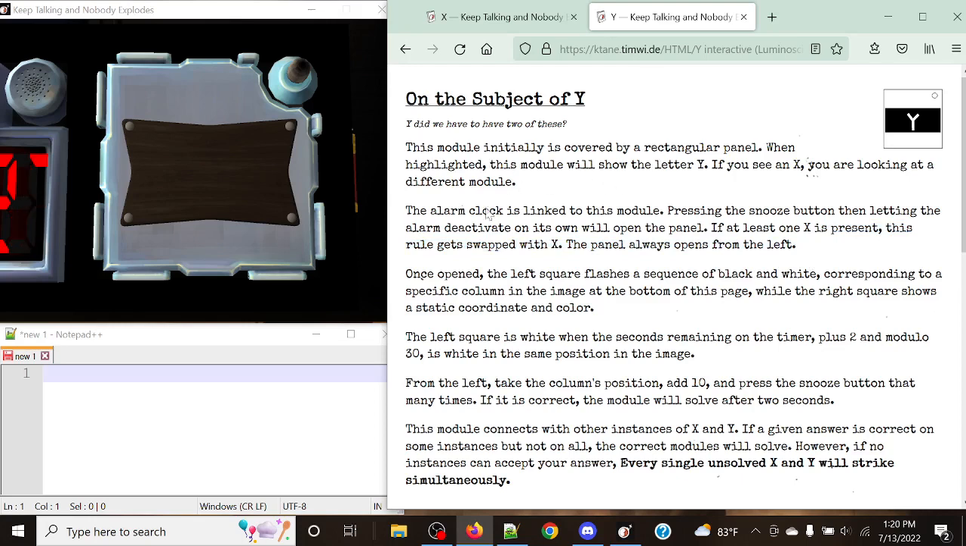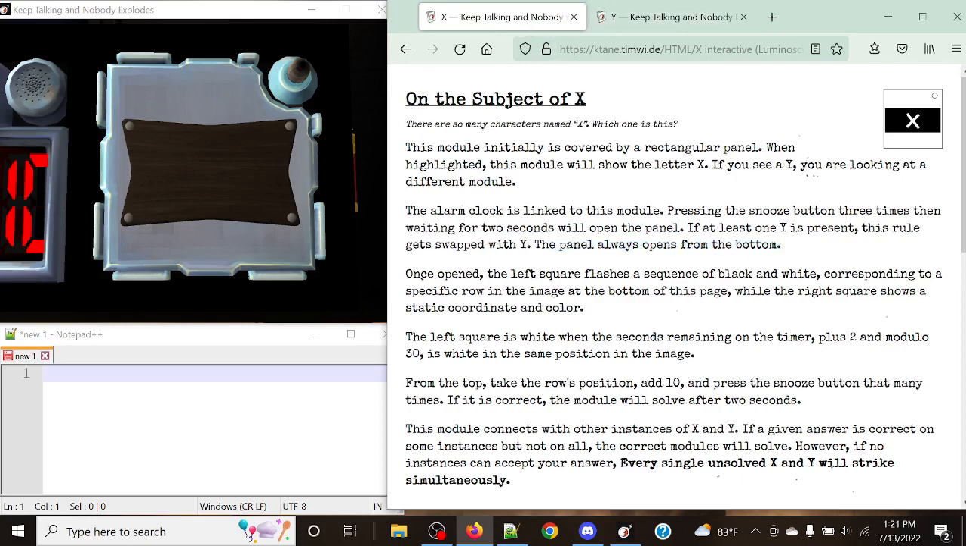But with Y, the alarm clock wants you to press the snooze button, then let the alarm deactivate on its own, which will then open the panel. Thankfully I have the Only Connect sound pack, so this will be perfect for me to do this. But essentially, if they happen to be on the exact same bomb, they will both get swapped. Both of their rules will get swapped. So that's going to be important to note down.